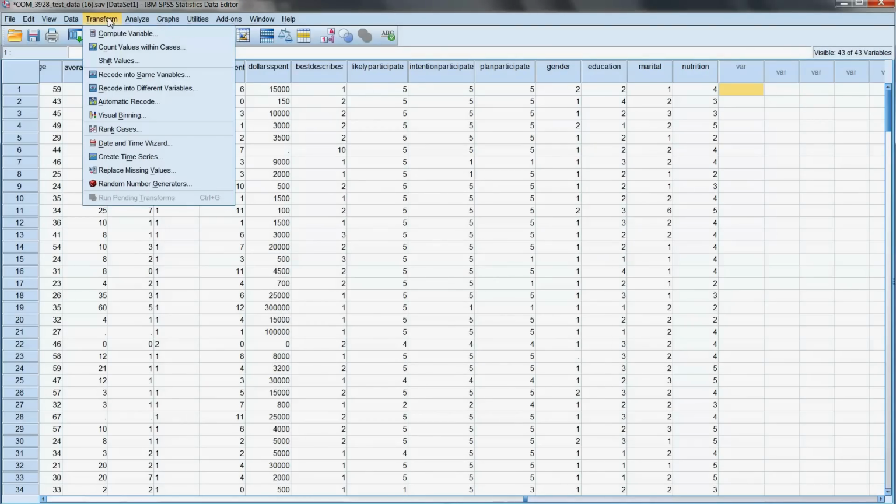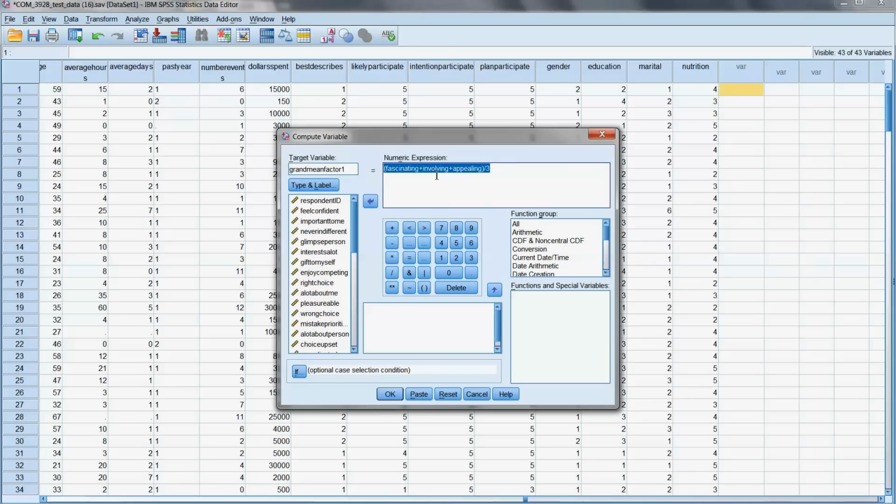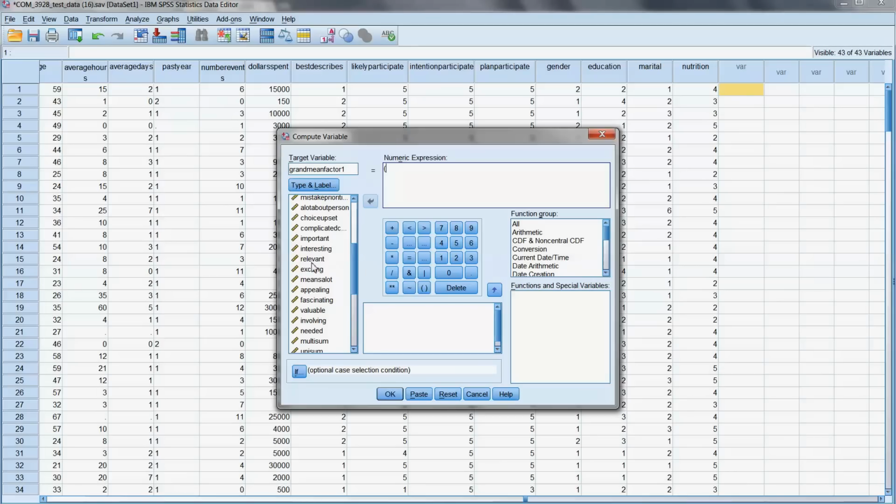Go to Transform up here and click, and then click Compute Variable. And up in here, you'll see something that looks basically just like a math expression. The big trick to remember is always start putting the variables that you're grouping together in a parenthesis. So I add a parenthesis, and then you'll go down your list here from the SPSS, and let's just pick some words and say these words would be in our group of the words that cluster together in one of the factors. So I'd click relevant, and I'd put that in here, and then add a plus. You can also click these items down here with your cursor if you'd like.